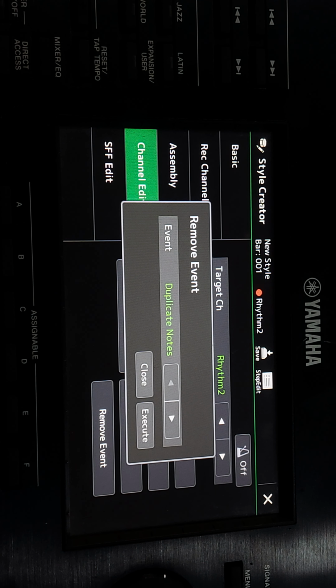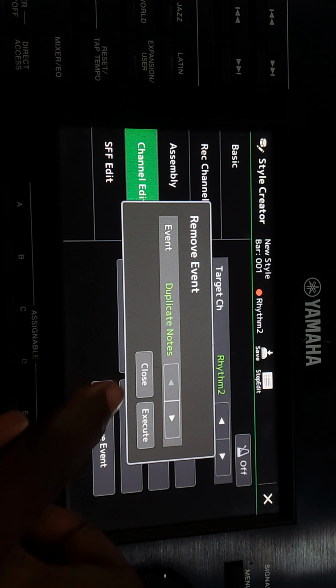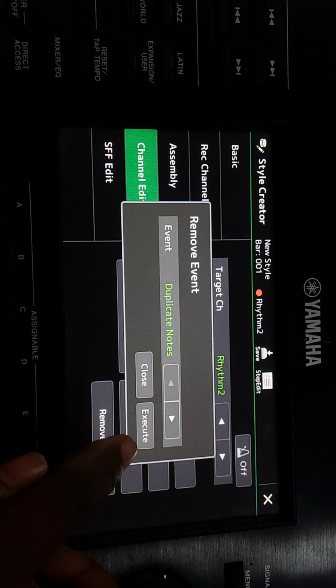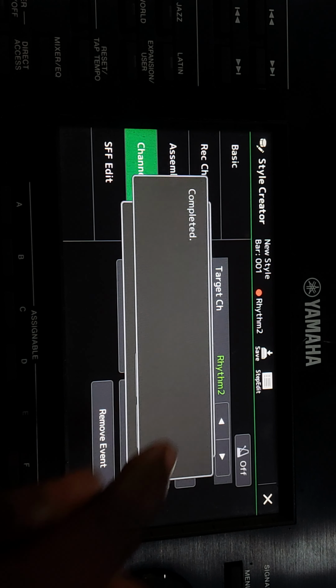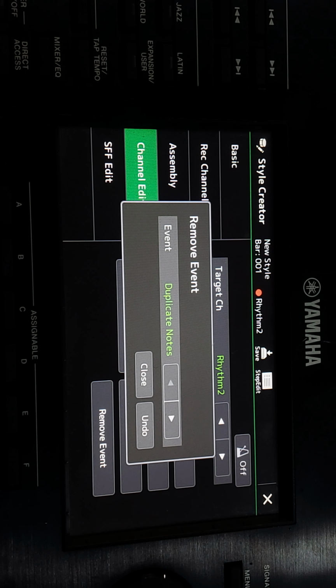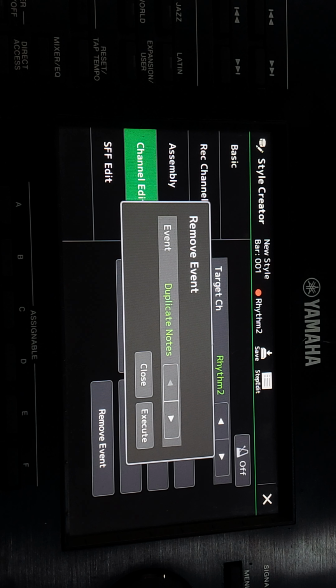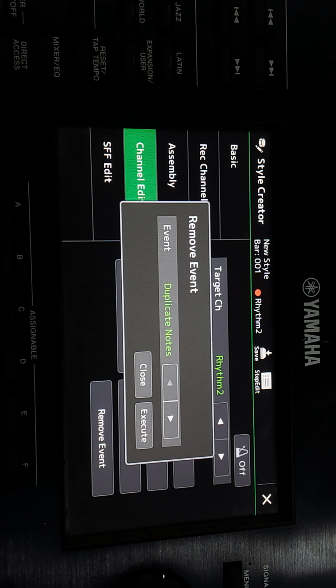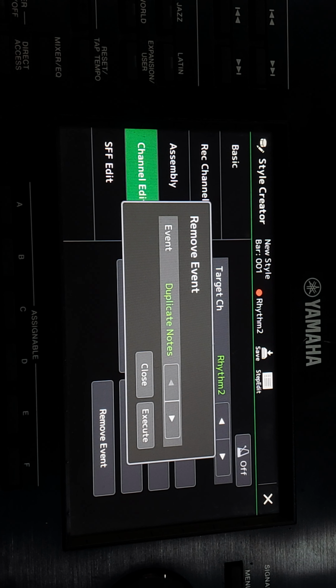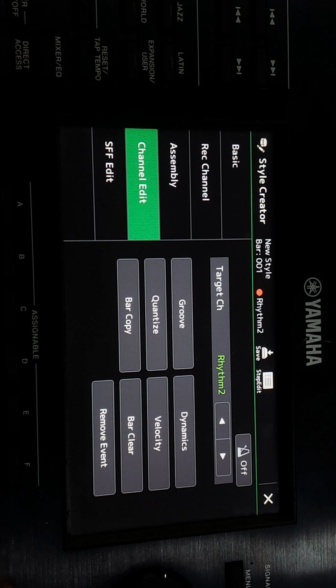For the purpose of this video, you're going to touch remove duplicate notes, execute, remove event. So you see this, it's completed. Let me undo it. See, the kick sounded twice, and then the wooden sound is also sounding twice. Let me make another error so that it can be clarified. See this? Let's go back to the record channel.